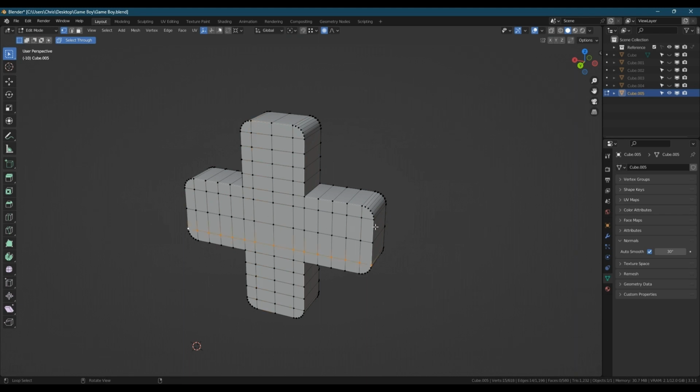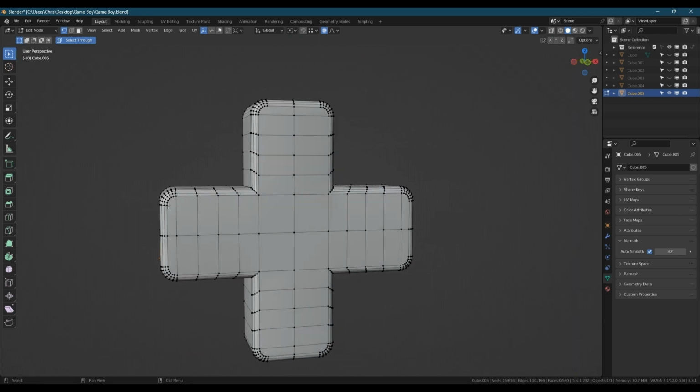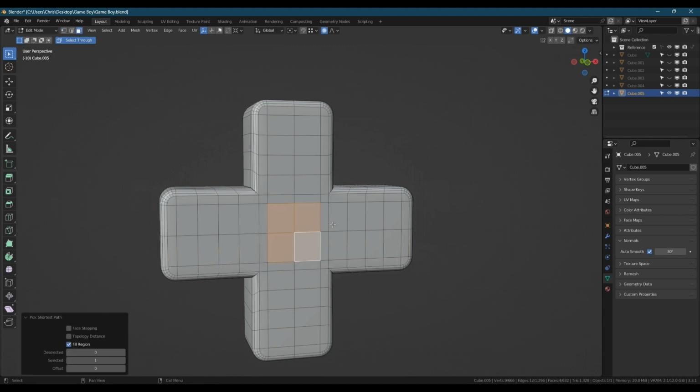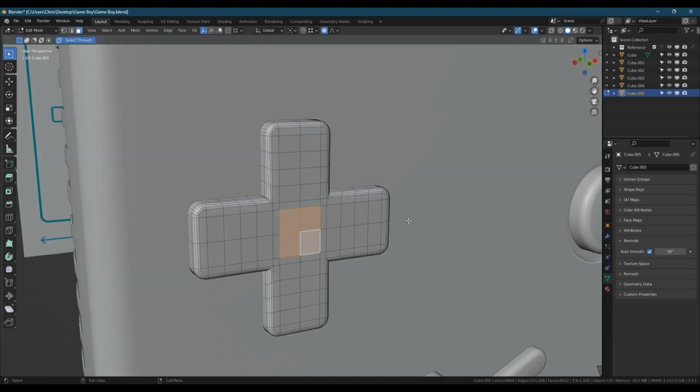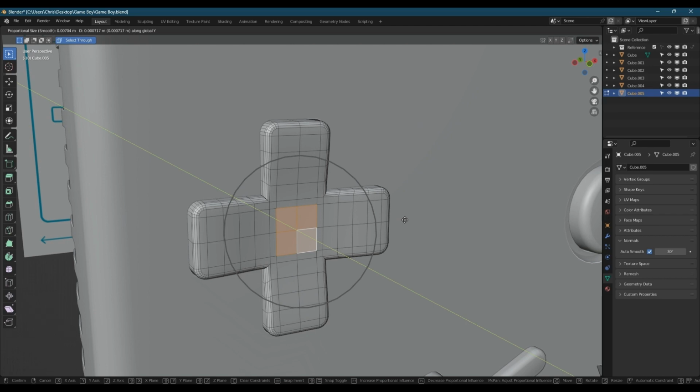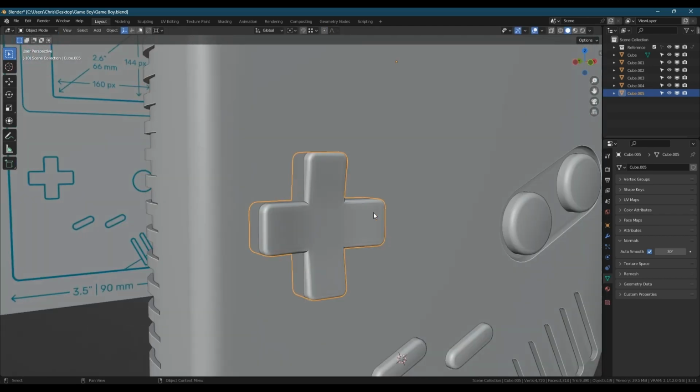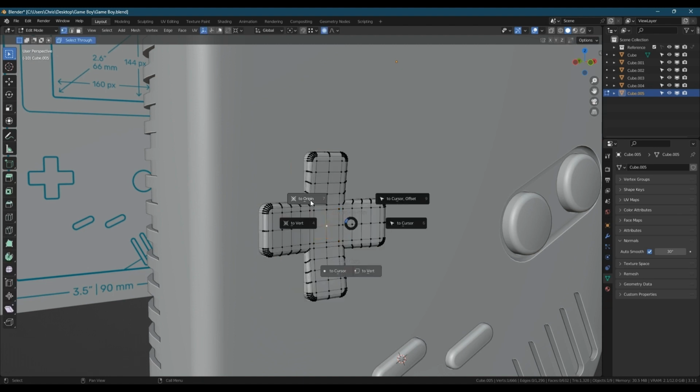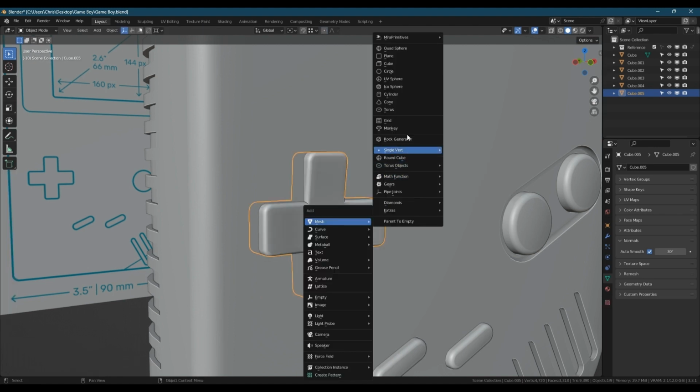Just going to join up these other loop cuts from the bevel. I think they might be making it problematic to try and use the proportional editing. That should hopefully work a bit better. Don't want it to cause any weird shading issues in the middle. Yeah, that seems to have worked.